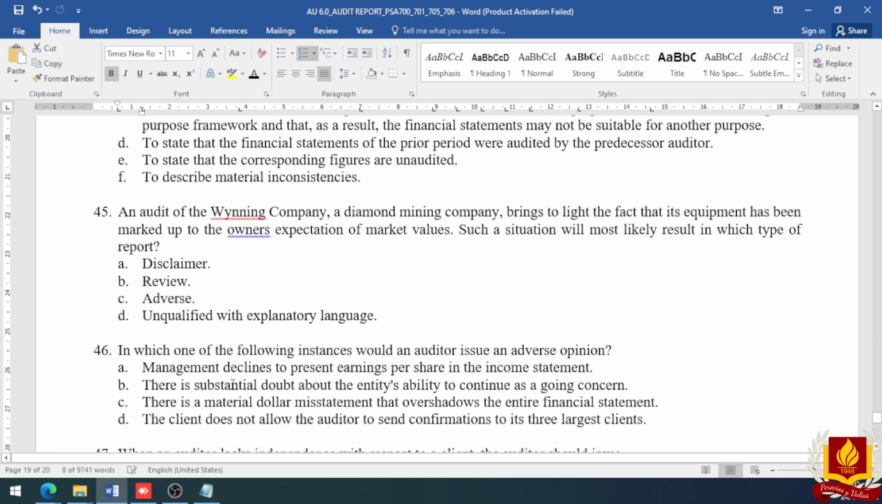Next, number 45. An audit of winning company, a diamond mining company, brings to light the fact that its equipment has been marked up to the owner's expectation of market values. Such a situation most likely result in which type of report? Nag-mark up sila ng equipment based on expectation. Inappropriate accounting yun. Ni-write up nila yung value based on expectation of market value.